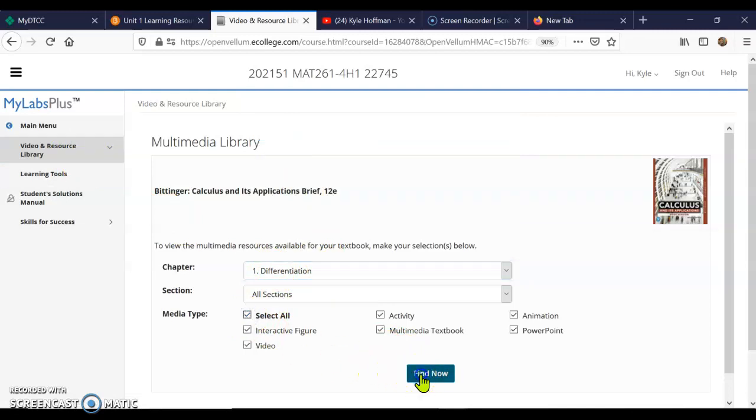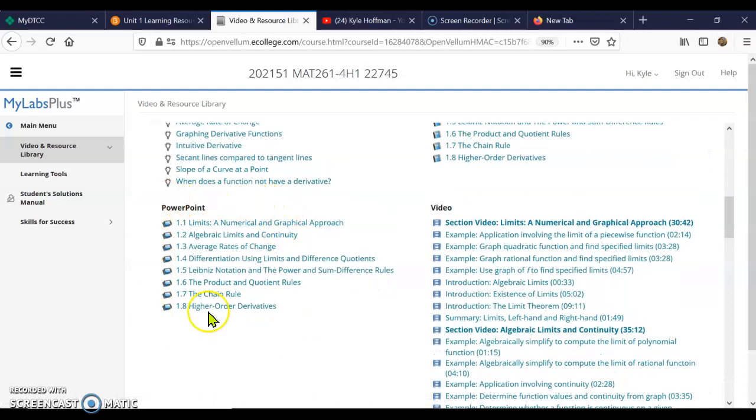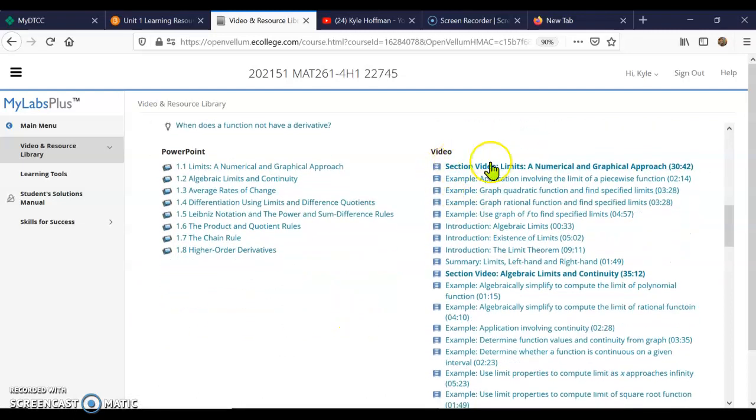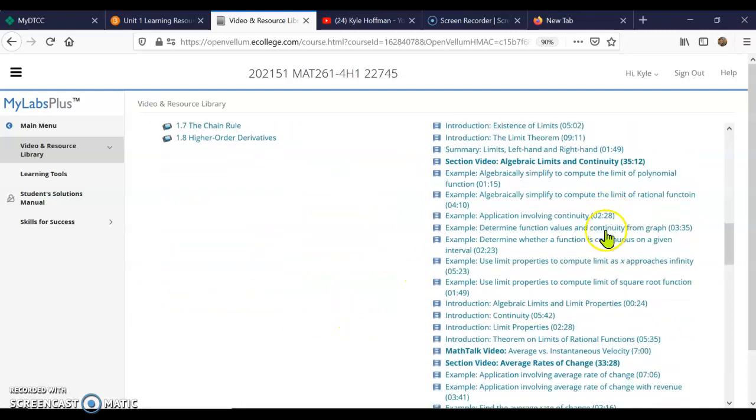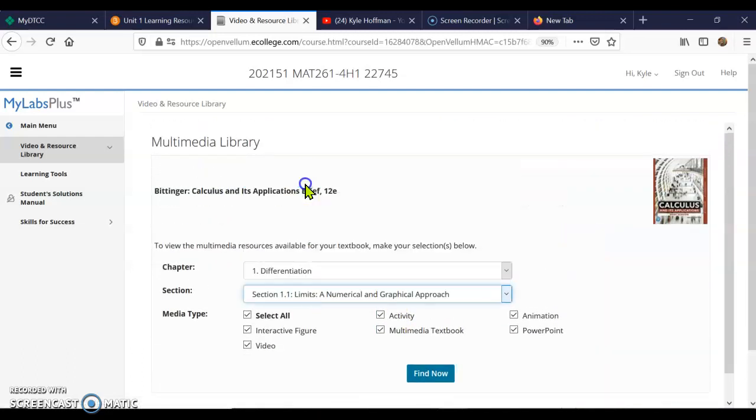So I'm just going to select all. Here again are those PowerPoints that were found in D2L. The videos in bold are the ones that you need to watch for each section. If you notice, I'm going to isolate this to just section 1.1.